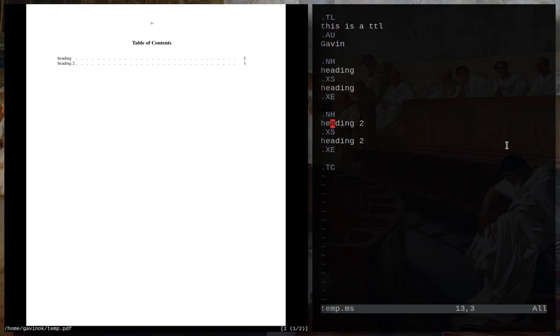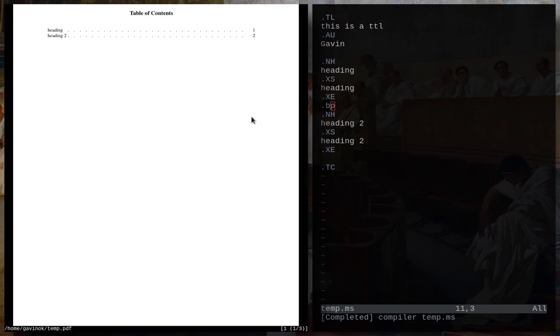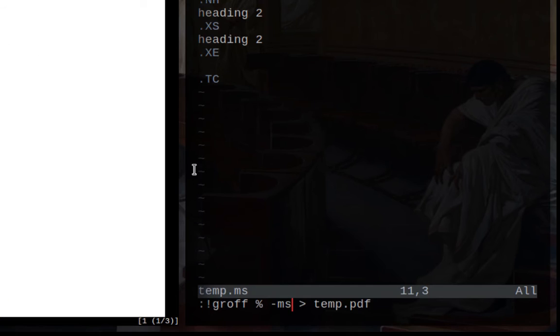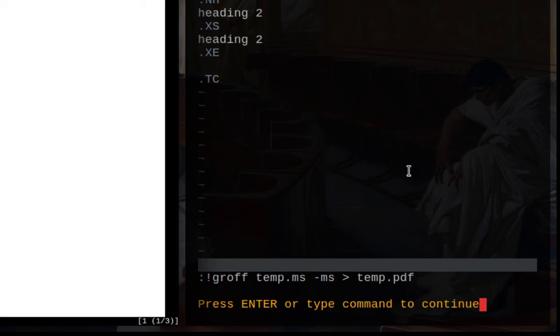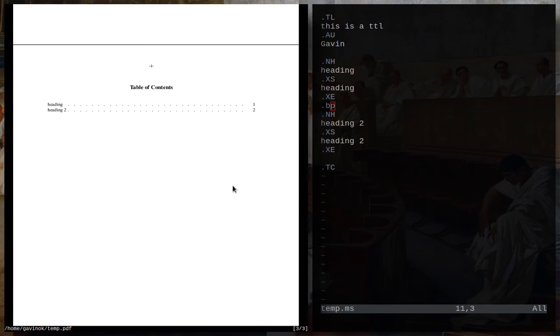But if I did, say for example, a page break here and I recompiled it, it would update the actual page number. And so the reason that it's already putting the table of contents in the right spot is because I'm compiling this with our file, with the MS macros, and outputting it to a PDF. If I ran that normally, we'd see that we have our title and our heading, but our table of contents is at the bottom of the file.